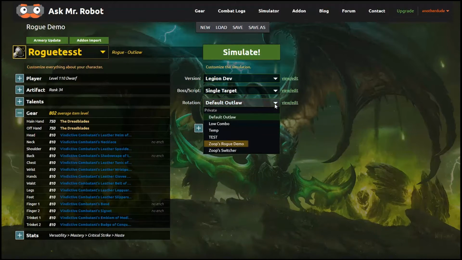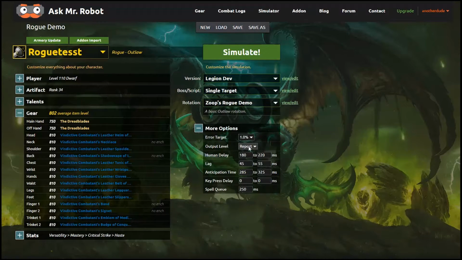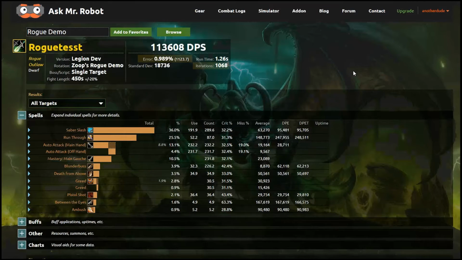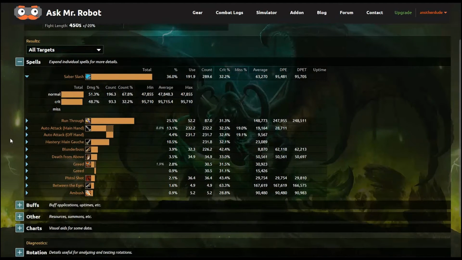I'm selecting my Zoop's Rogue demo rotation, and then expanding the More Options section to make sure I select the report output first, which runs as many iterations as I need to hit a small margin of error. And that gives me consistent results. Since the report option gives me very consistent results, it's good for checking on things like how many spells were used and their average damage and crit rate, and it's also good for checking buff uptimes. So I'm putting on my pretend rogue expert hat for the day, and I'm going to see if the spells are being used as often as I'd expect.